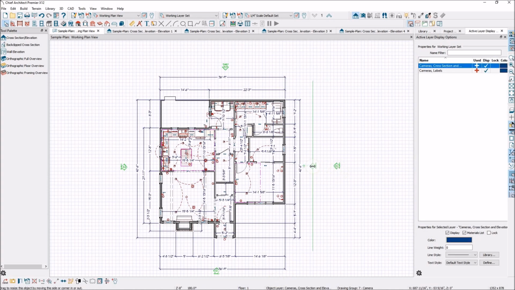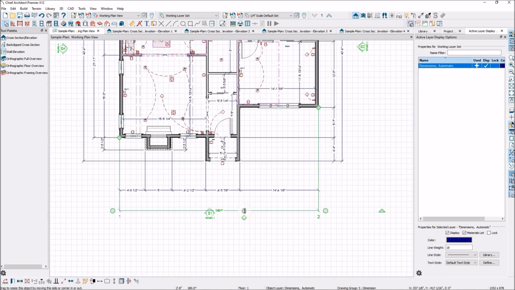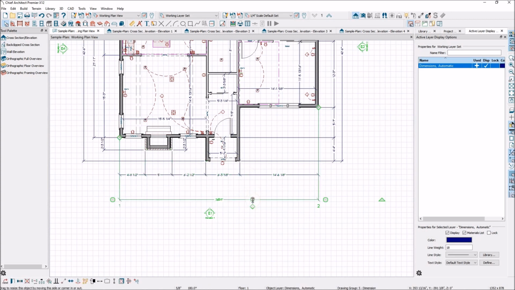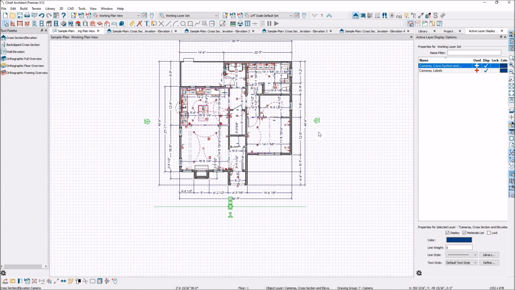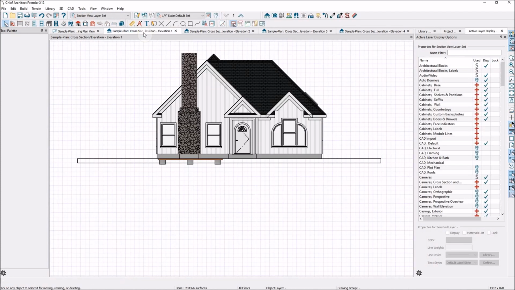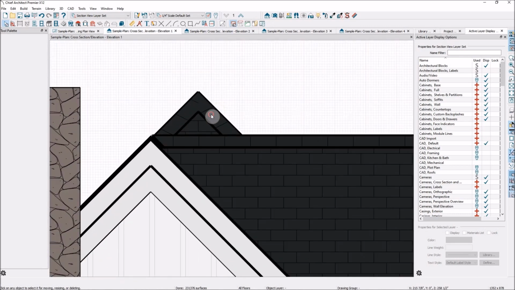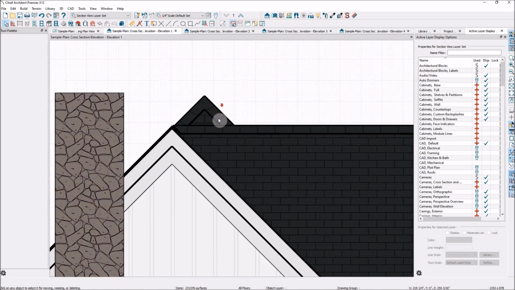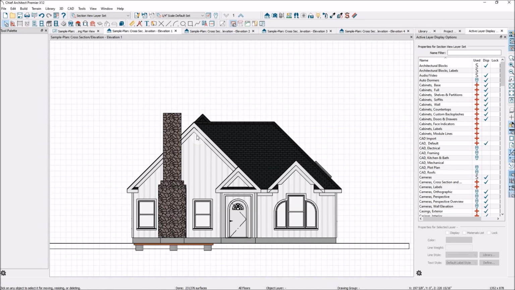Now I can see where I want that one. I can pull that one a little bit closer, and that's not going to change the view of that at all. Actually, this whole dimension string can go a little bit closer. So you can rearrange those so that your plan looks nice. You can see I moved that front elevation, and it didn't change the way this looks at all. But you can see that roof back there from that garage, and I don't want to see that in this view.